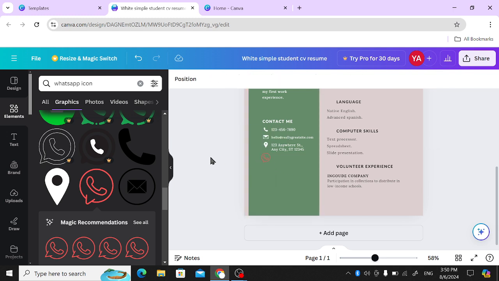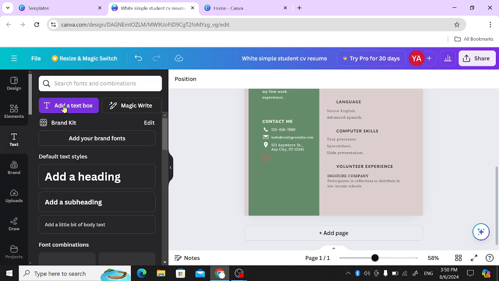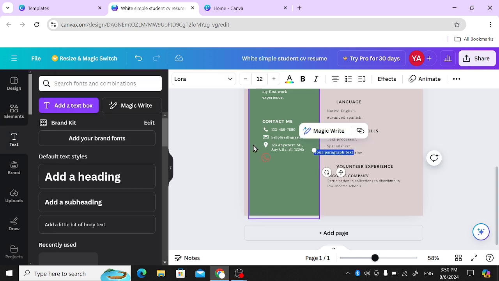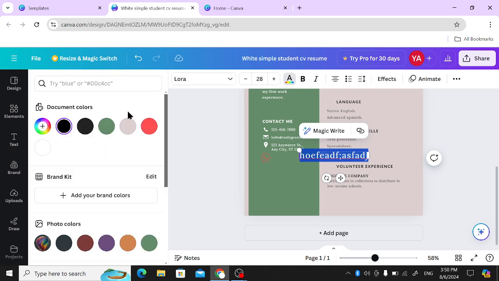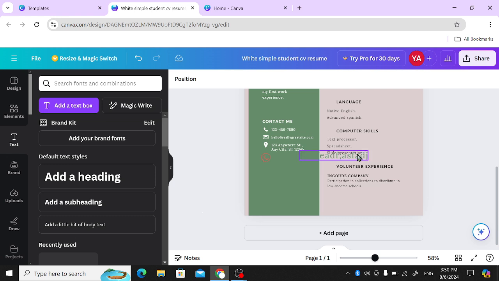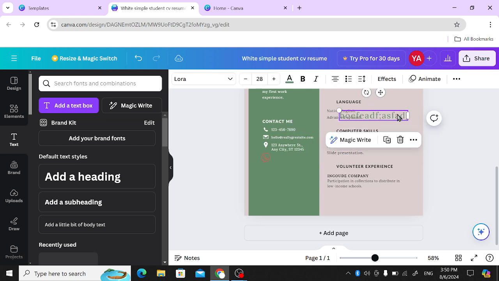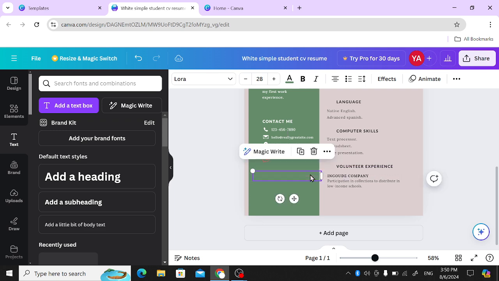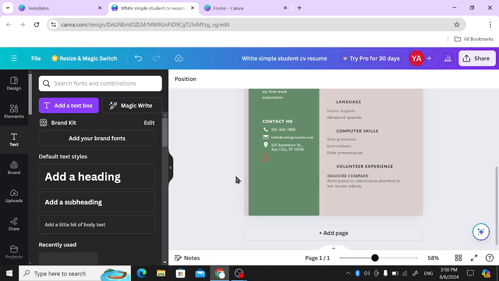If you want to add more text, for this you can click on the text on the left side and click add a text box, and you can write anything here like this, and Control A to select all, and you can increase the font size. You can give a color by using this tab. You can give it green color. This is the text, and you can adjust it anywhere on your CV. I just delete it.